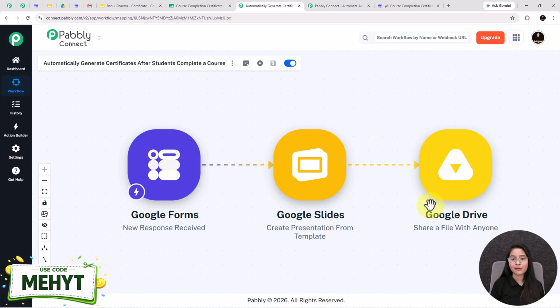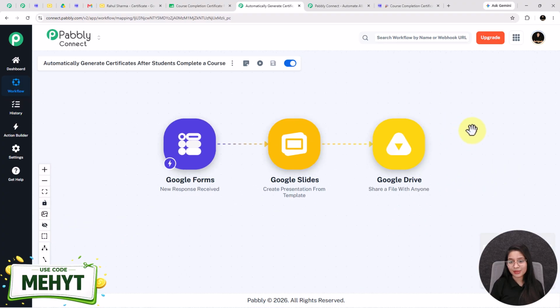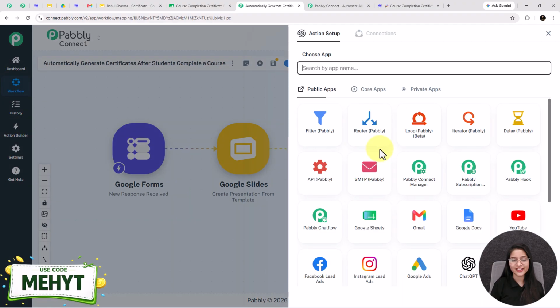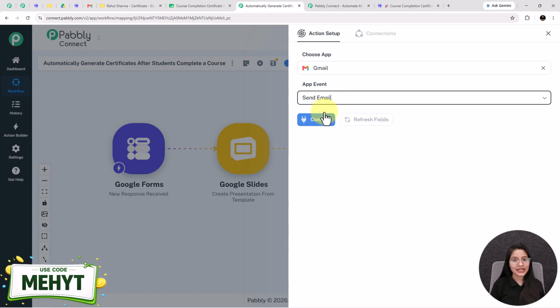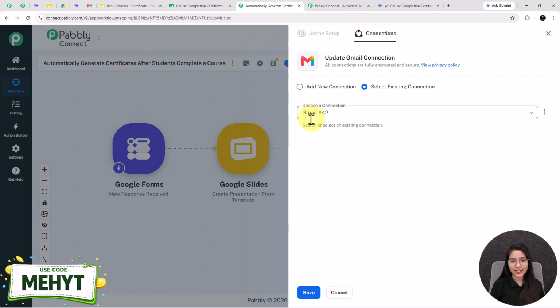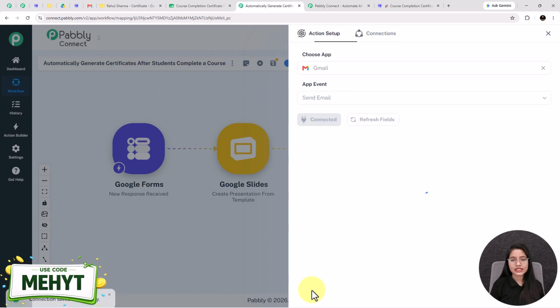Moving forward, I'm going to select my last action application as Gmail, finally, to send a mail to the student's Gmail account. After selecting the application, the app event I'm selecting as send email and clicking on this connect button. Here again, I'm selecting the existing connection and clicking on this save button.